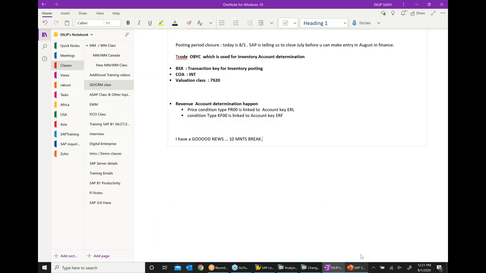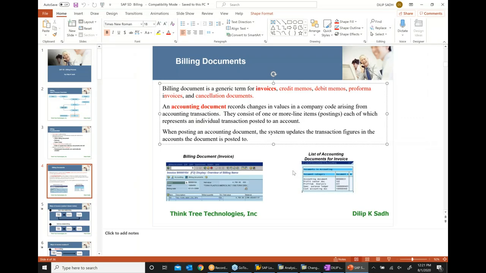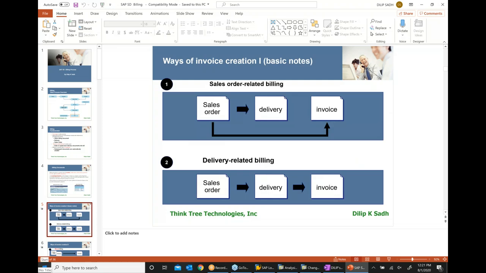That is how the account determination process works. So this was an important configuration of FI and SD integration, and we verified. Okay. Now we can do two kinds of invoices. One is a delivery related billing. This is what we did, where we can create a sales order. From the sales order, we can create a delivery, and with the delivery, we can create an invoice. So you can create an invoice with reference to sales delivery. That's what we did in the last exercise.